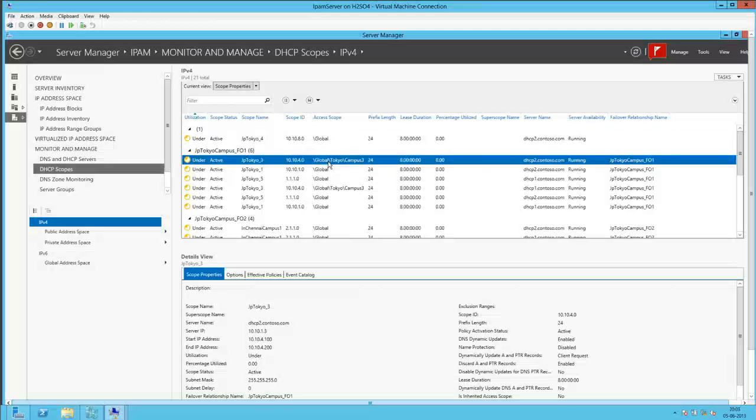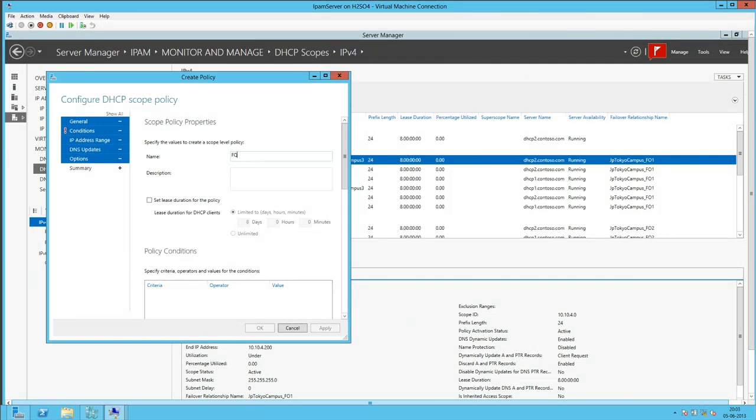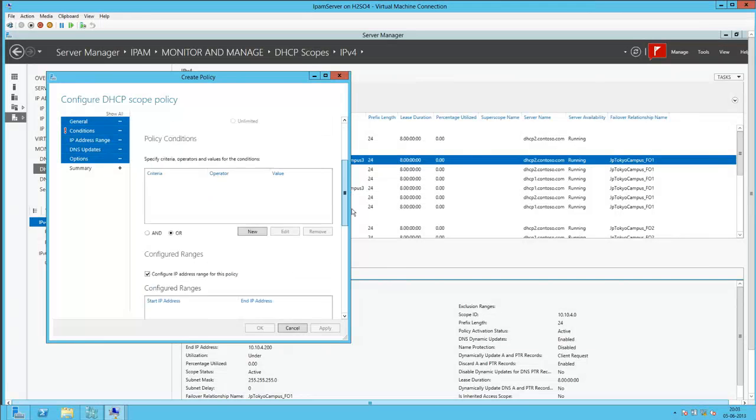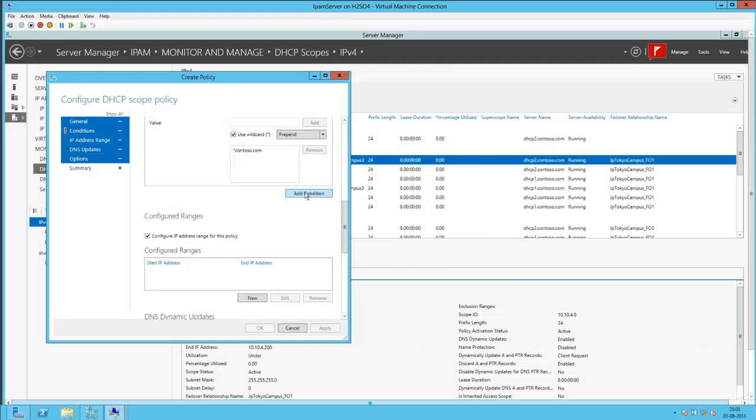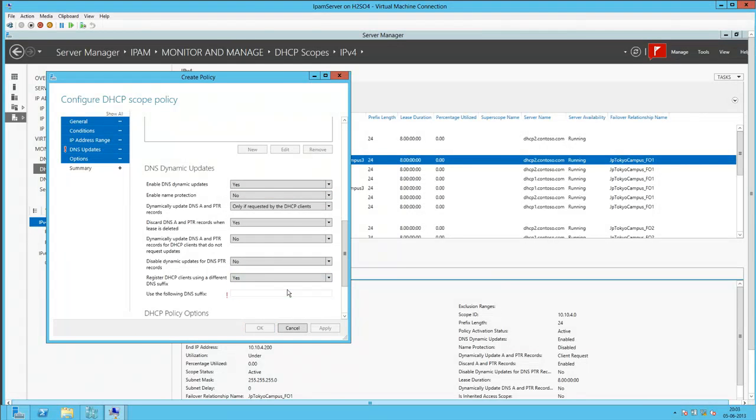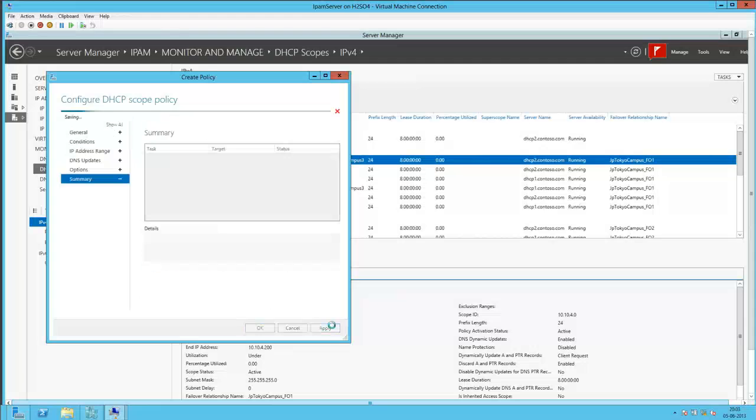Go to this scope. I say configure policy. I call this FQDN policy. I say new condition, I say FQDN not equals, onto the .com, use wildcard and prepend, add condition, and then say register with guest.com in the DNS. So I'm just hoping it works this time.